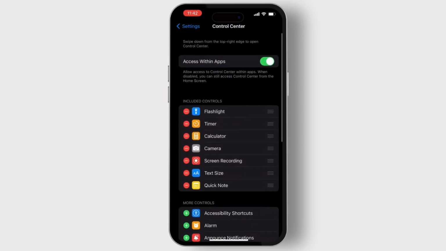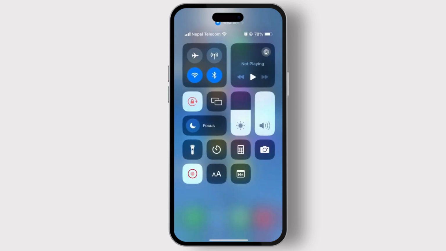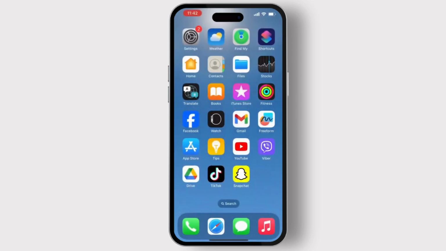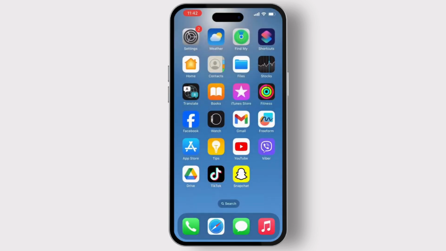Once you do that, go back to your home page and scroll down your Control Center from upward. Then there you can see Note. Open that and type and simply save. In this way, you can take notes on iPhone without opening the Notes app.